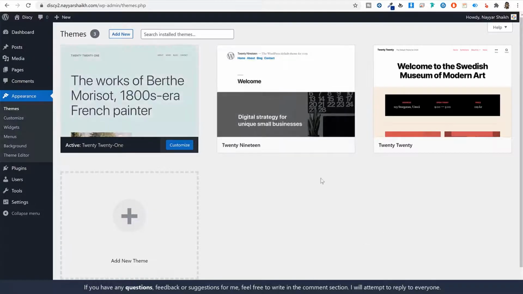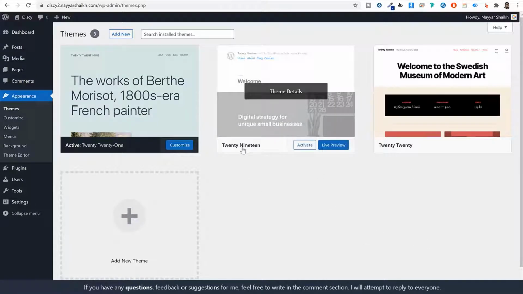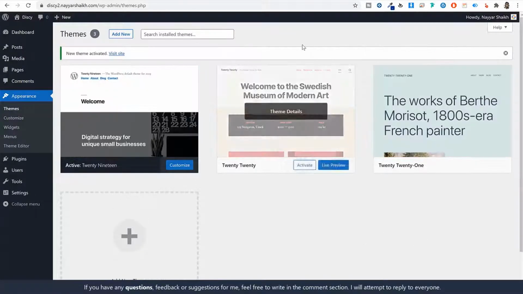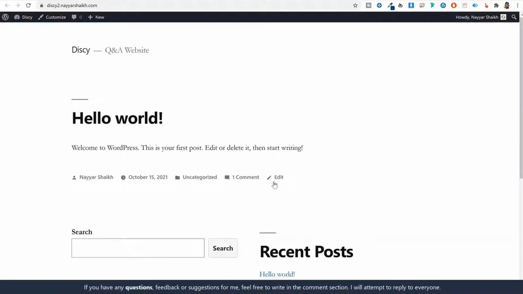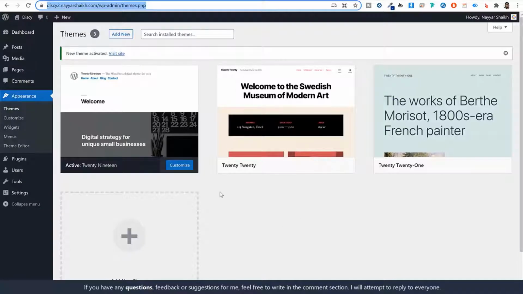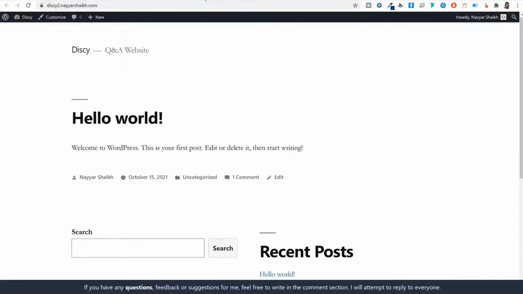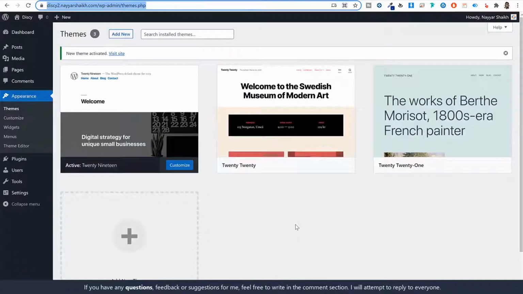If we just go ahead and activate some other theme, maybe let's activate this 2019 theme. Click on activate, come back over here, refresh this page. Now as you can see, your website design is completely changed. So just by activating some other theme, you can completely change your website design and appearance. So this is basically what a theme does. A theme changes your website's appearance and design.